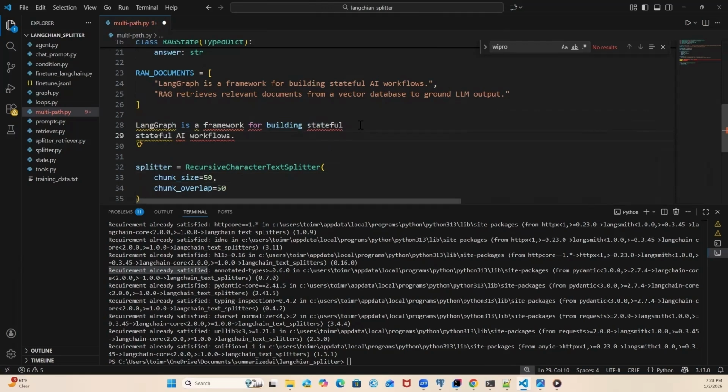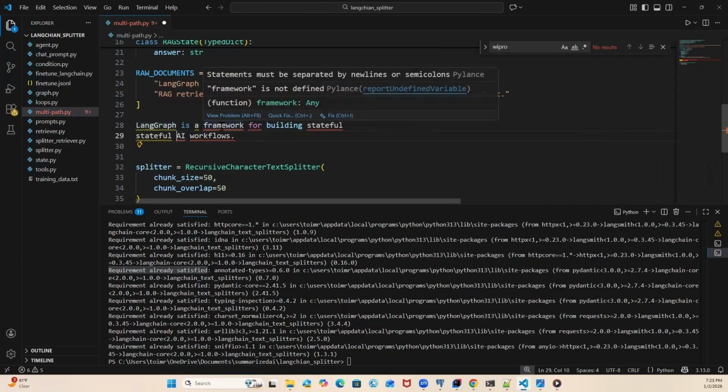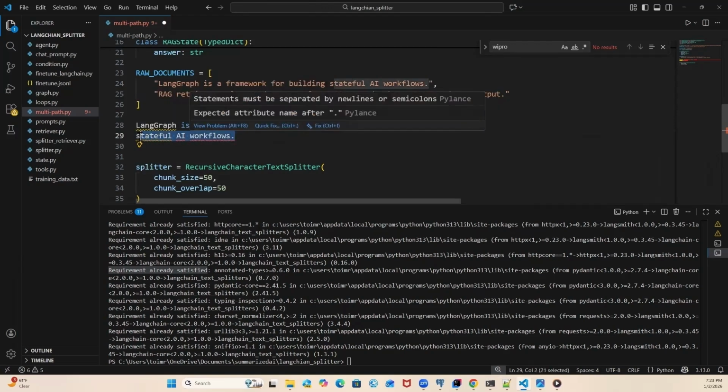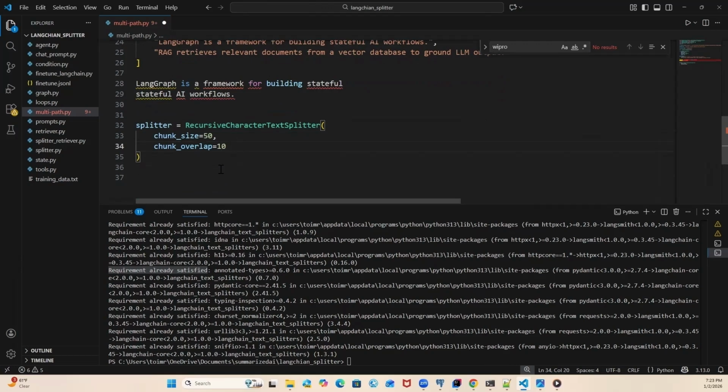Now, a point to be noted: why are we doing this? Because we don't want our LLM to lose the context. For that, we overlap some part of the string into the second chunk, and we do the same thing for the subsequent chunks also. Great. Here I have just given an example of 50 and 10, so chunk size 50 and overlap 10.